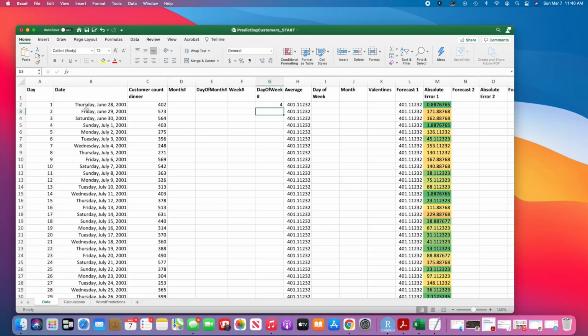So Thursday is number 4. If I double click this all the way down, we can see that Monday is number 1, Tuesday is number 2, Wednesday is number 3, and so on, all the way down.